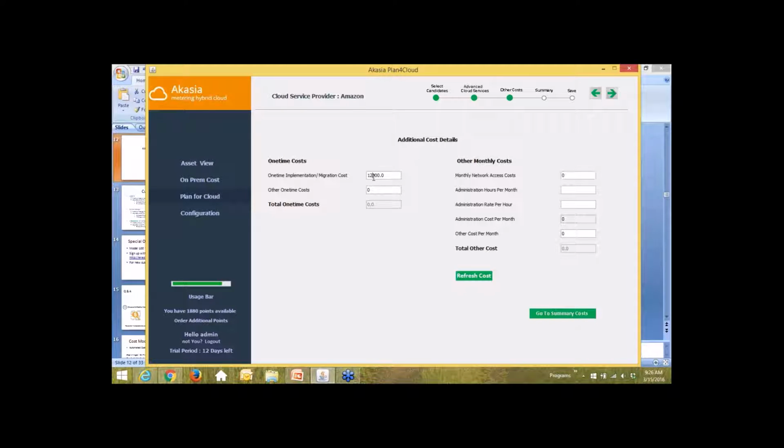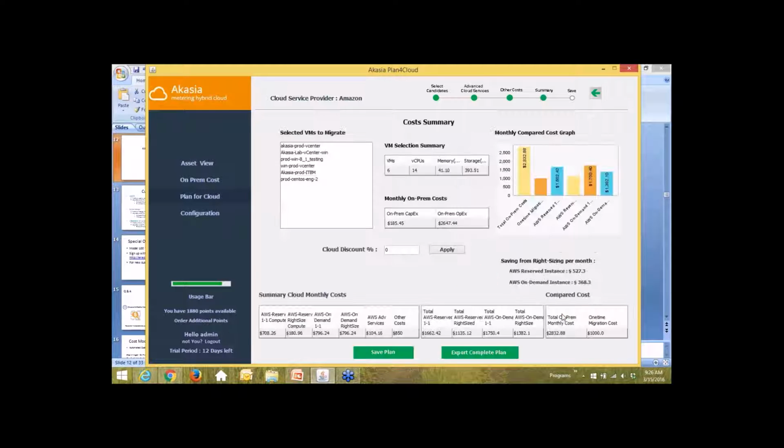Then you go into other costs. And the other costs are two kinds of costs. So there's a one-time cost. This could be your one-time implementation or one-time migration. So you can put that in here. Then another type of cost is a monthly recurring cost. And this is either monthly access, because now you have to pay for access to Amazon, perhaps you need to get some admin hours that you didn't have to before, because Amazon admins are different from regular admins. So you can factor in all of that and then hit refresh cost. All of this is added.